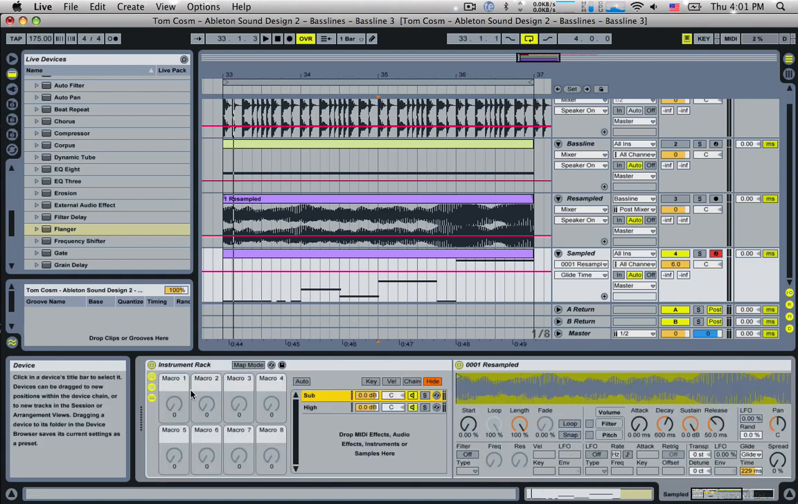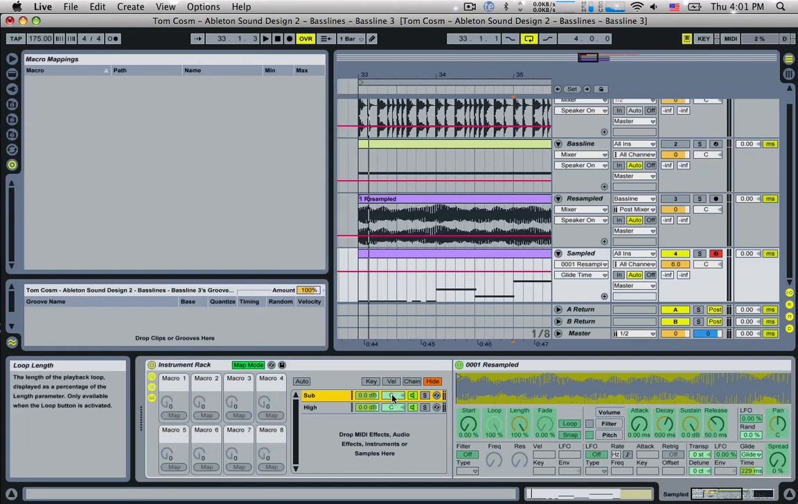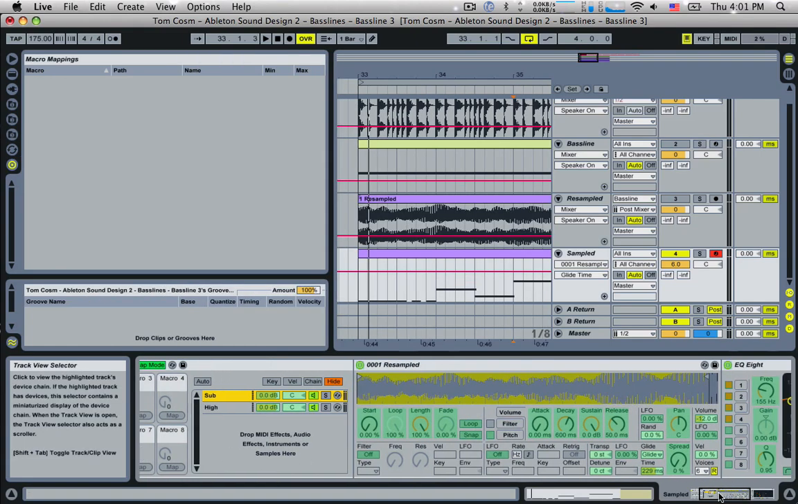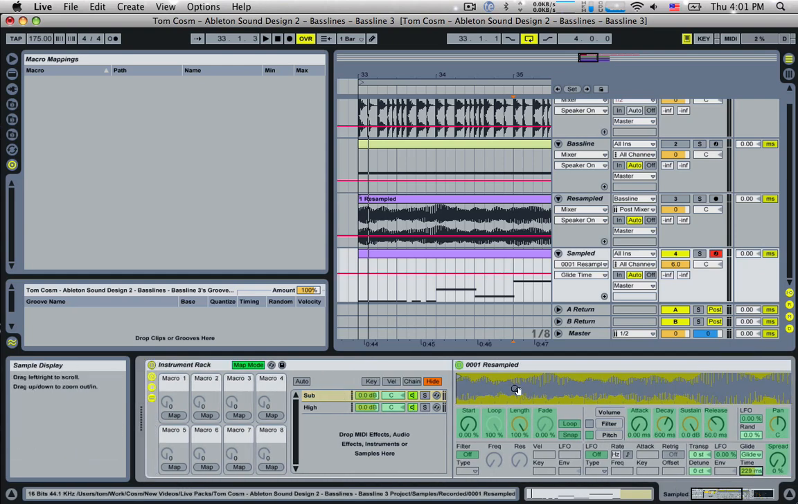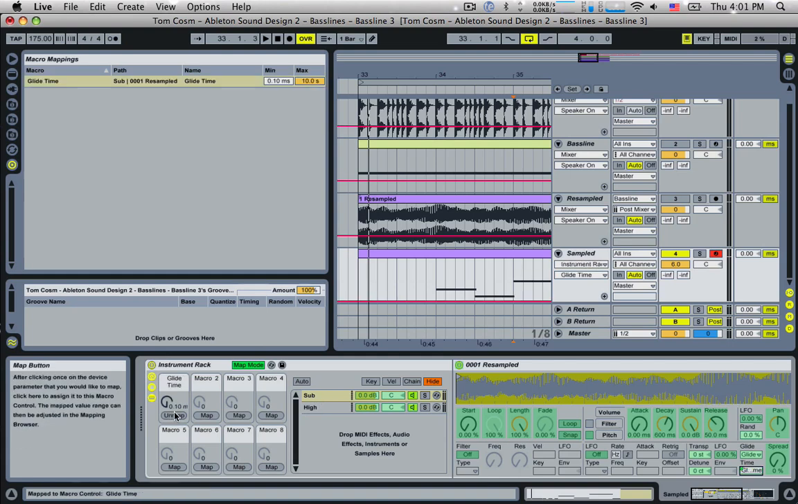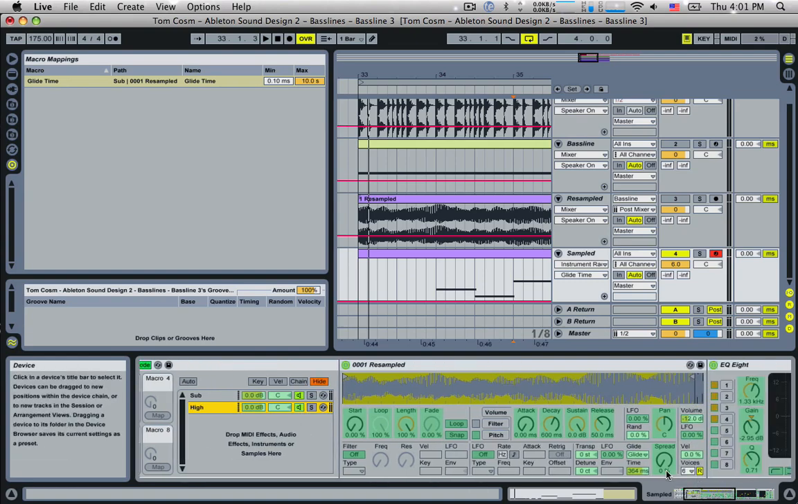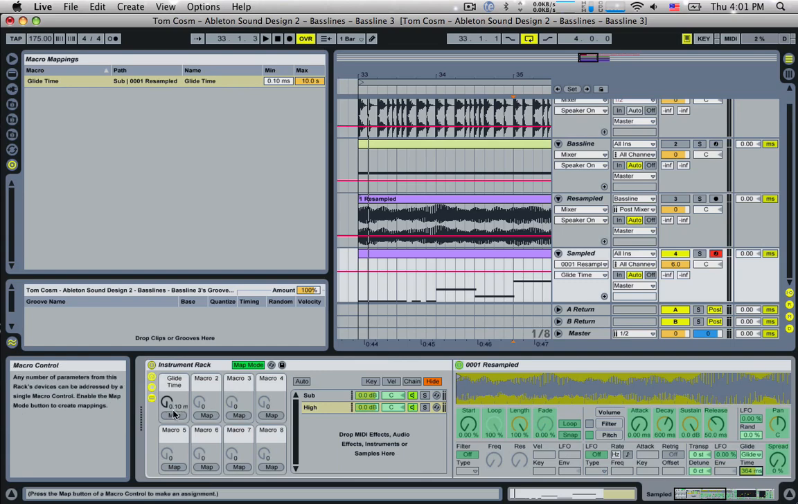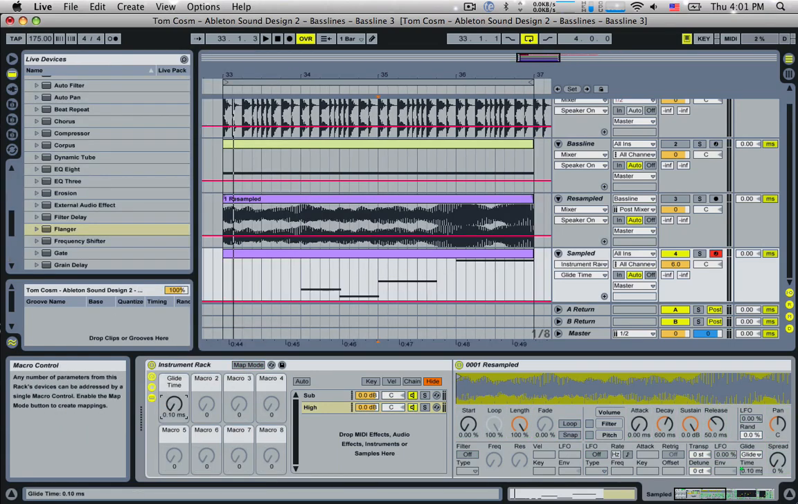Macros are these great eight knobs which allow us to assign any of the parameters or multiple parameters within anything in our instrument rack to one knob. So I'm going to do that by going into map mode. Now all of these parameters turn green, just like if you were in MIDI mode or key mode. I'm going to select time of the first simpler in the first chain, and map it to that macro there. I'm going to go into the second simpler here, and also map that time to the same knob. So now if we leave map mode, this knob affects the time of both of them together.